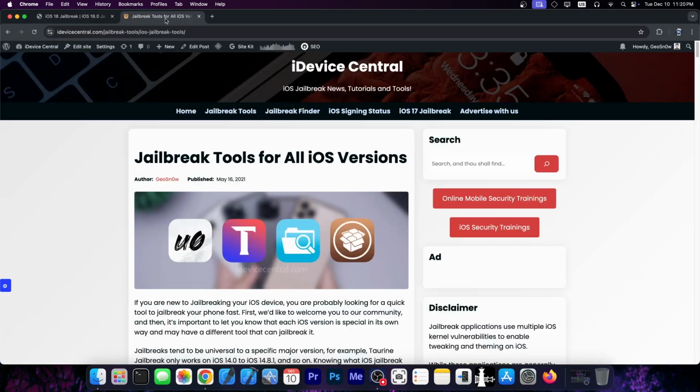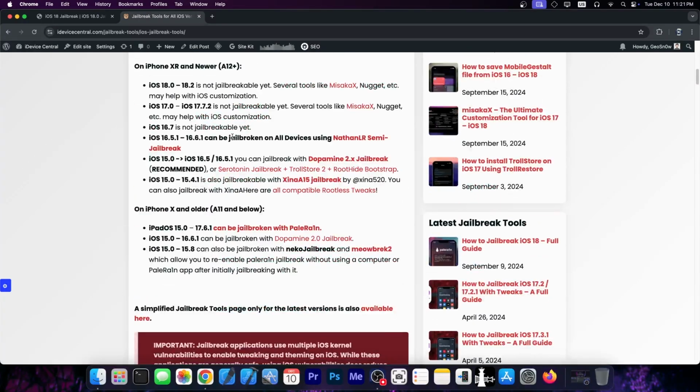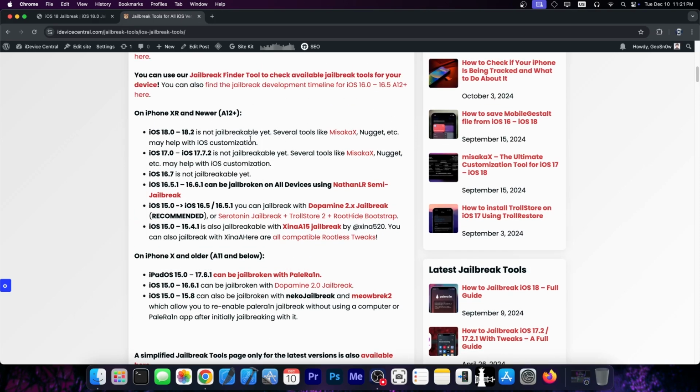Now, if you go here on my website, iDeviceCentral.com, and tap the jailbreak tools over here, you're gonna get this list. This list contains real tools, only the real tools, for all iOS versions and all devices. If it says in here that iOS 18.0 to 18.2 is not jailbroken on iPhone XR and newer, then it's not. There are several tools like Misaka X and Nugget, and SCAD, Femur, and any other customization tools available, and those are great, but those are not jailbreaks.